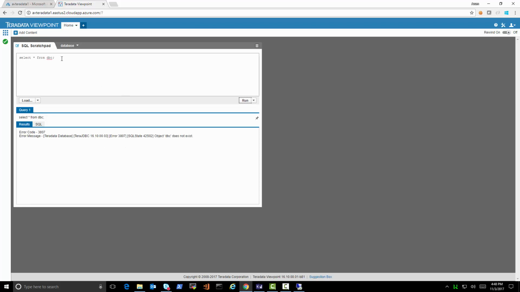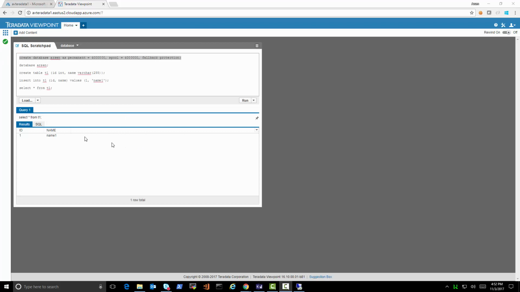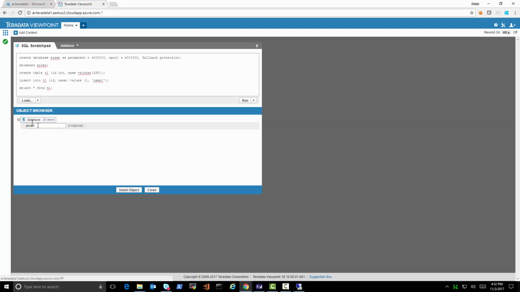Okay, the object doesn't exist. So to create a database, we'll just create database arson with small size and fallback protection enabled. We'll switch to database arson and create a table in that. We'll search the record and select the record, and you can see the result. And you can see in this object browser the existing databases in the system.